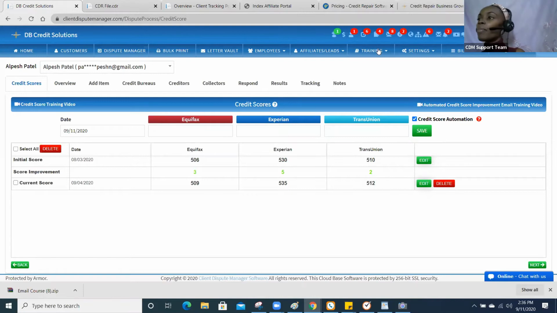Now, I am about to jump to the bulk of the software, and that is the disputing part. Now, before I go there, do I have any questions? Any questions about anything that I may have gone over before I jump into the disputes?